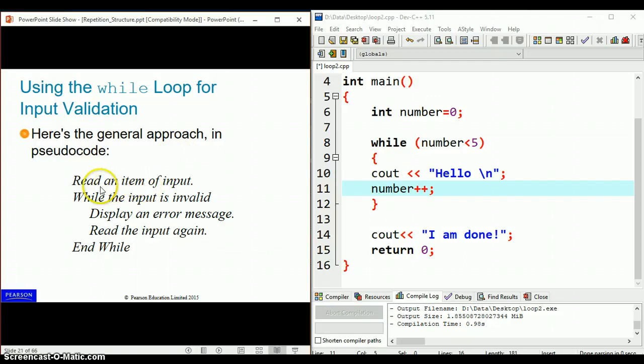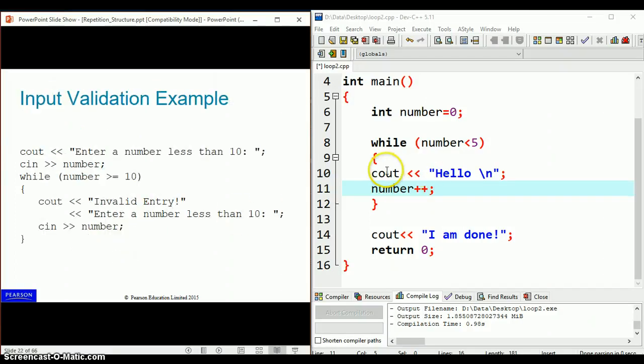One pseudocode: read an item of input. While the input is invalid, display an error message, read the input again, and end the while. Okay, this is one of the examples.